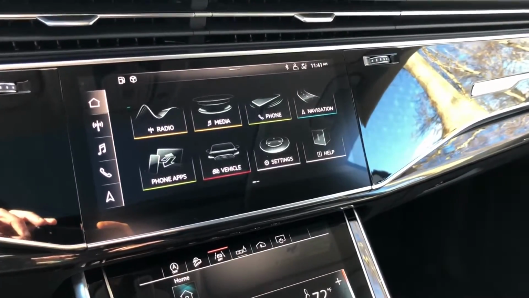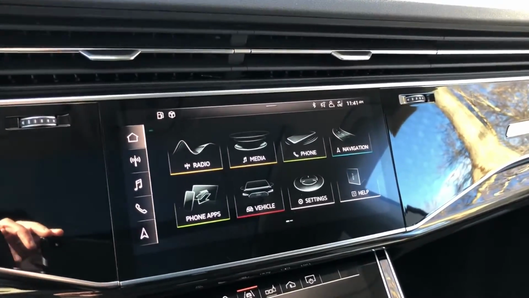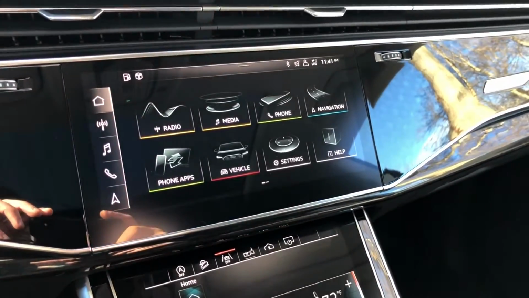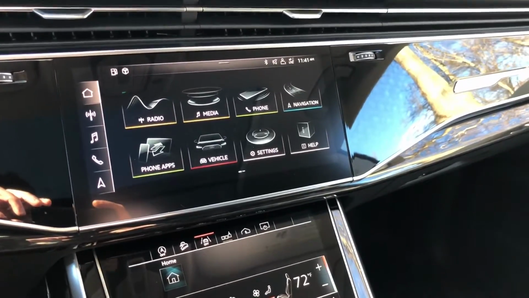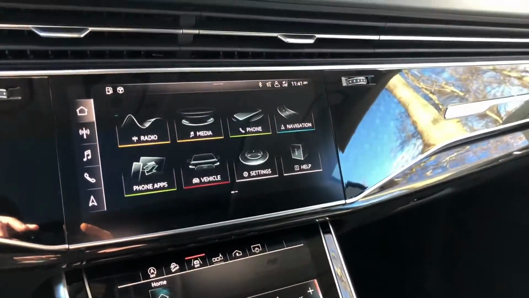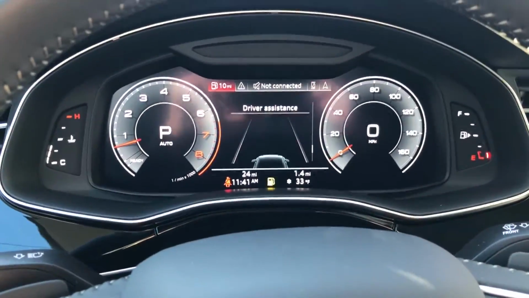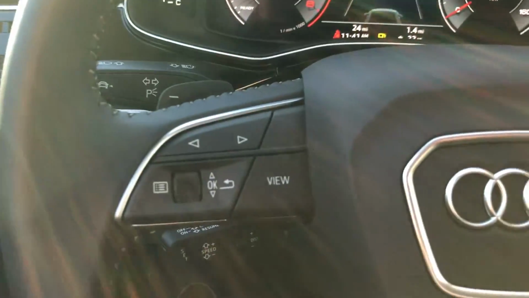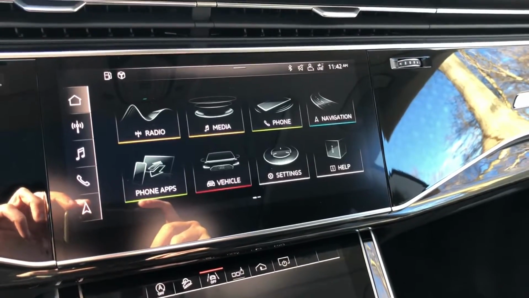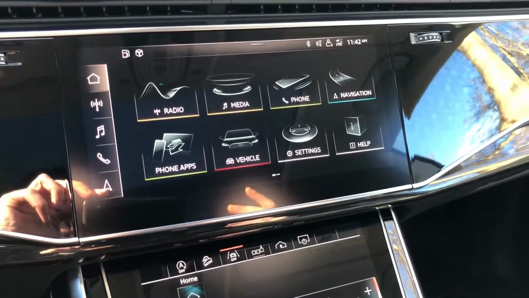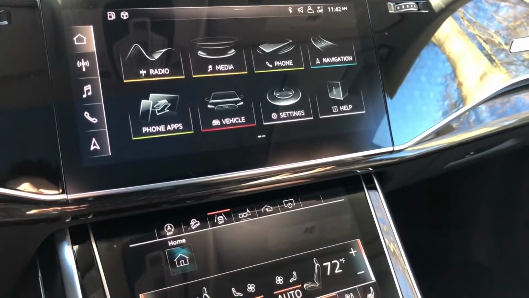And then as you can see, the biggest difference in this latest generation of MMI is there's no more knob down here. Everything is done through screens. Touch screens, for instance. You still have the virtual cockpit here, obviously, and that's not touchscreen. That's going to be done on the wheel, the controls on the wheel. Let's start with this top screen here because that's where most everything you're going to access is going to be.